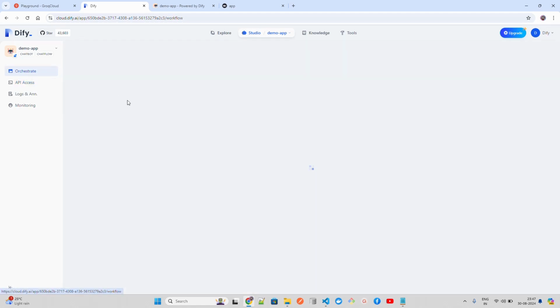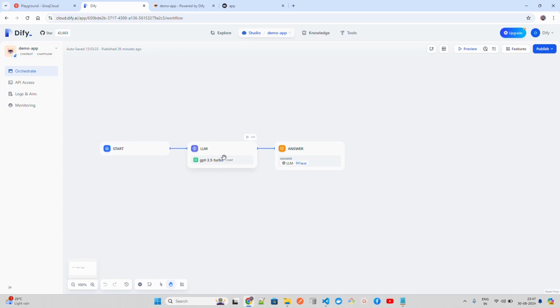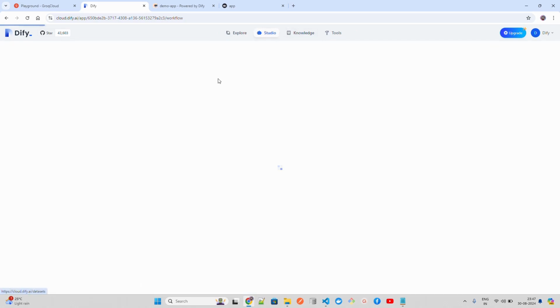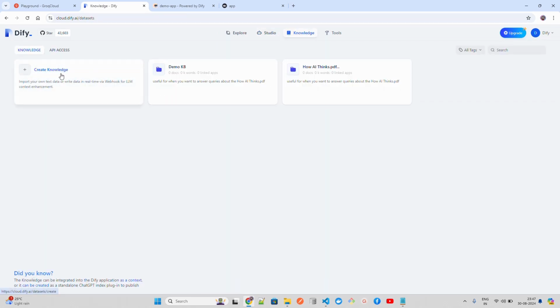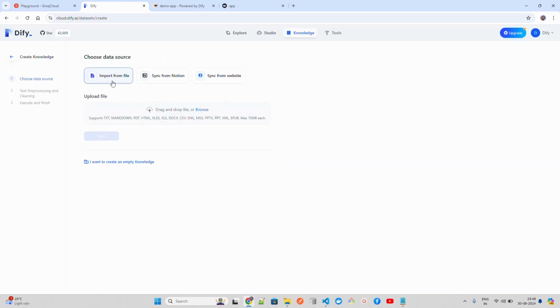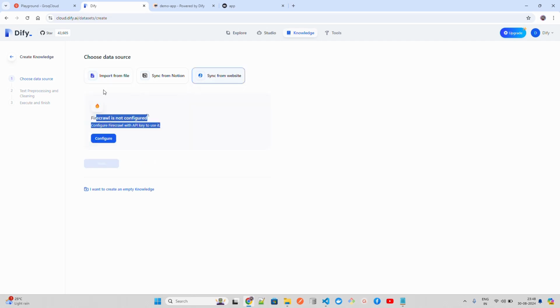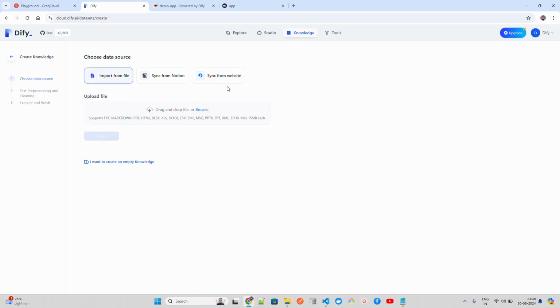You can come here, orchestrate, you can add more components over here. You can bring up your knowledge base. You can upload your document. You can see this is how you can do it. You can create a knowledge, click on create a knowledge, import some files, or sync with your Notion database or any website. You can sync from website. For that you need paid Dify, you need Firecrawl to use that, and import from file.